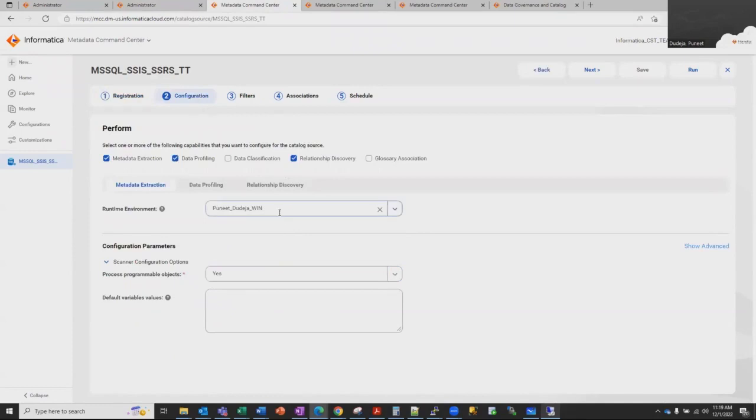Here I need to select the runtime environment. So here I am just doing the metadata extraction, data profiling, and relationship discovery. And one thing we need to keep in mind is to select the process programmability objects. So we need to select this as yes. So if we select this as no, the resource will be able to scan only the tables and views only. So if we want all the other objects such as the stored procedures or the packages to be scanned as well, we need to keep this to yes.